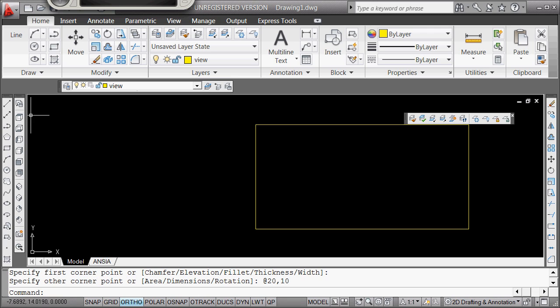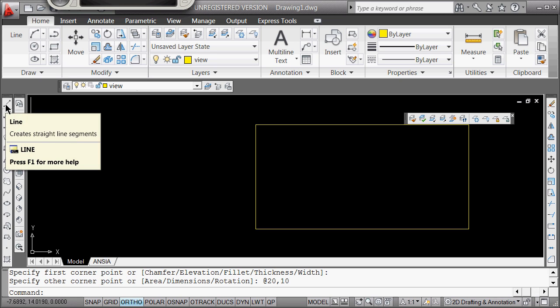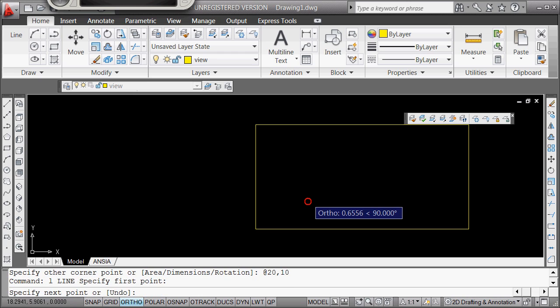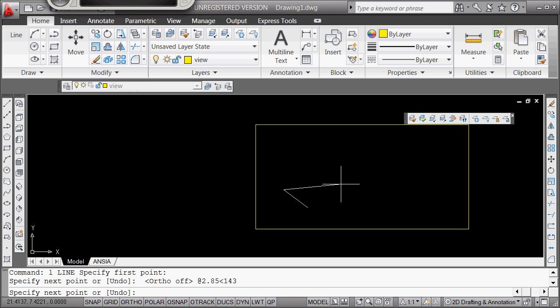So we're going to start. We can use line there, we can use line here, we can hold down our right mouse and use line, or we can just type L spacebar. Visually, I'm going to start about here, and we're going to learn to have all of these things off. I'm going to type at distance, which is 2.85, angle, that's not 37, that is 143. In other words, 180 minus 37.